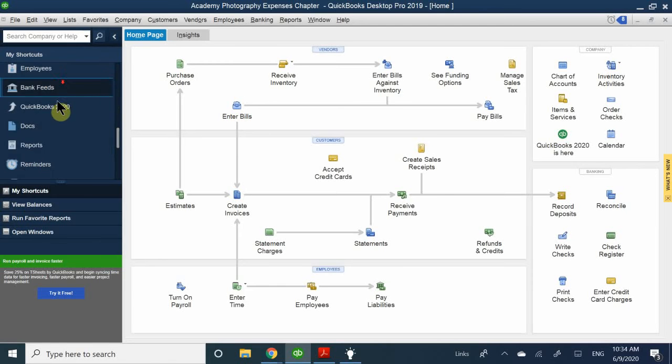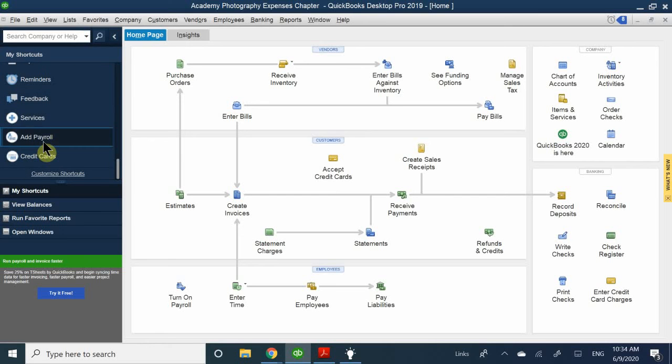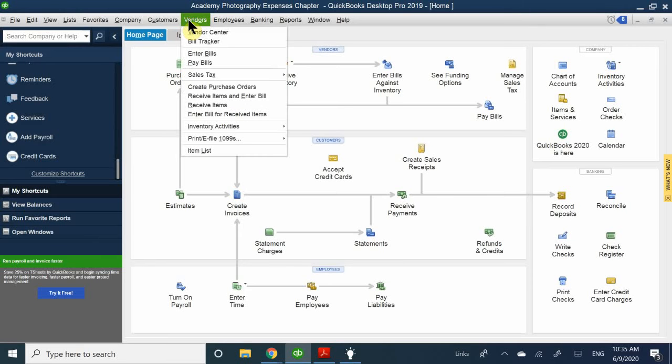Second way is going to be entering it through the vendor center. So again, how can you enter the vendor center? You have the home page, you have the icon bar, and you have the top menu. You can go to the vendor center there. At the very top, when you click vendors, you can click enter bills. Okay? So there's one way, there's a third way, fourth way right here.